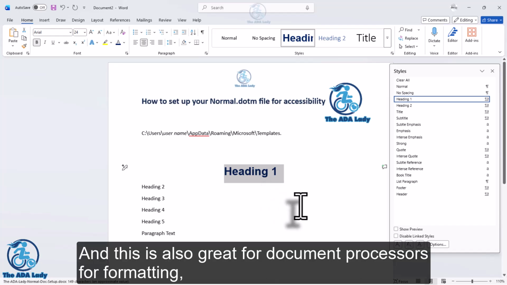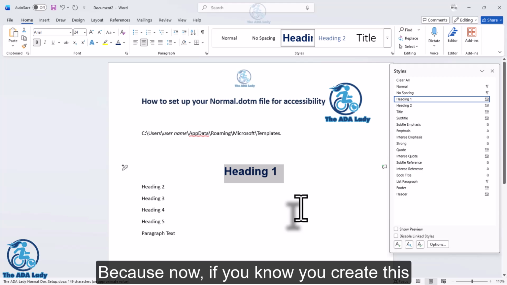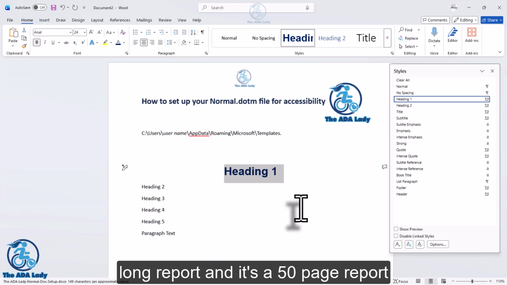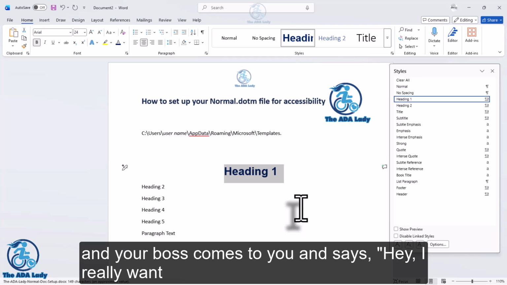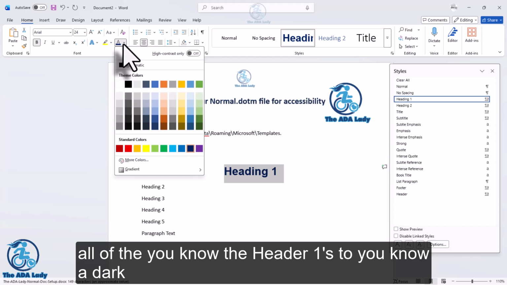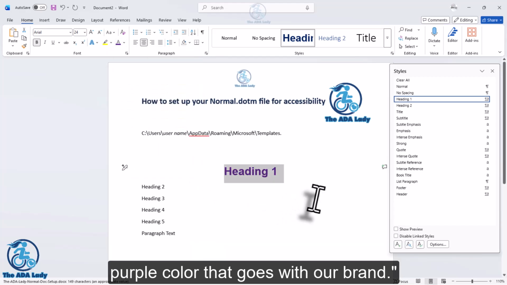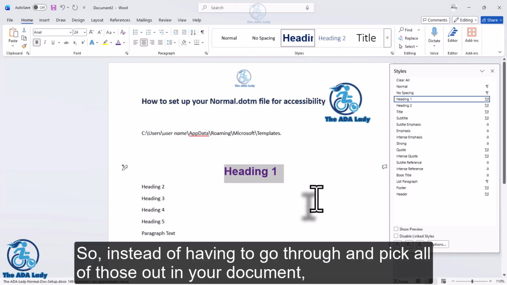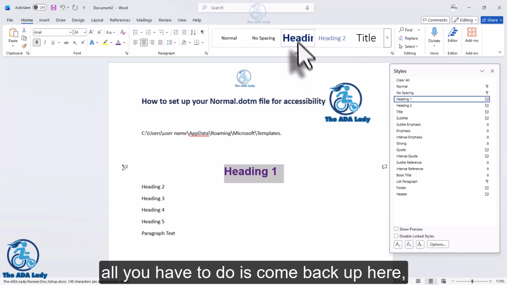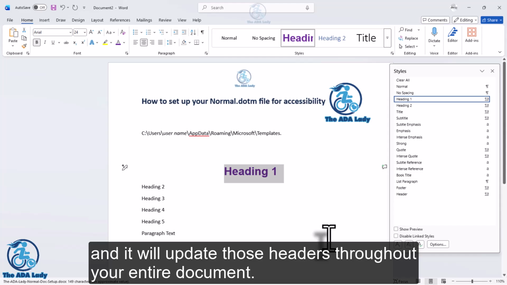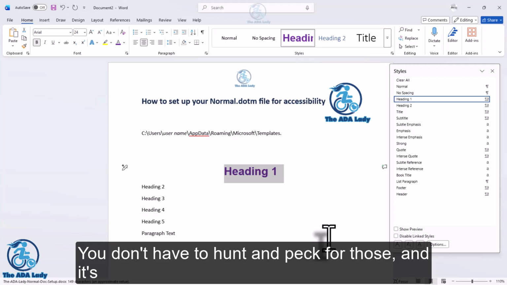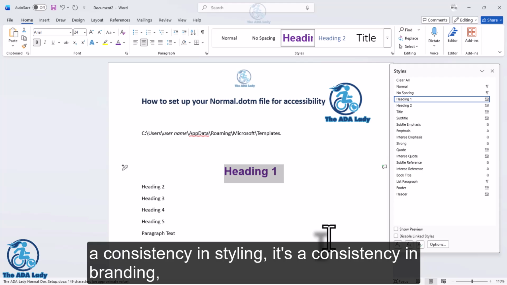And this is also great for document processors for formatting, because now if you create this long report, a 50-page report with a whole bunch of headings and subheadings, and your boss comes to you and says, hey, I really want all of the header ones to be a dark purple color that goes with our brand. Instead of having to go through and pick all of those out in your document, all you have to do is come back up here, update it to match your selection again, and it will update those headers throughout your entire document. You don't have to hunt and peck for those. It's a consistency in styling. It's a consistency in branding.